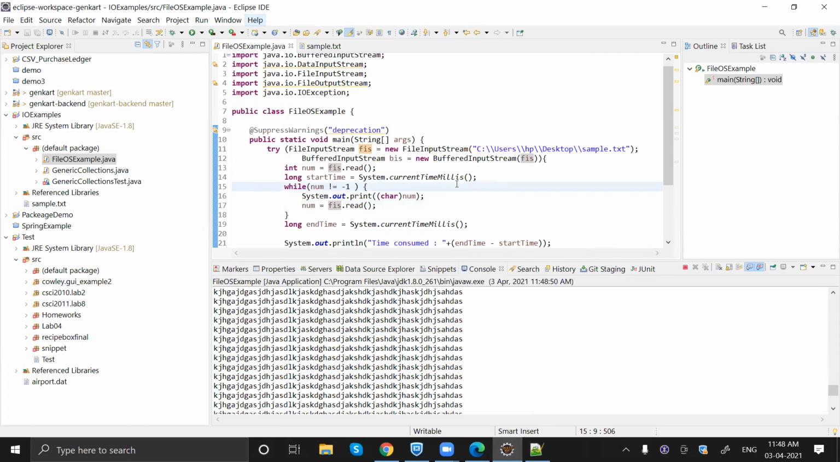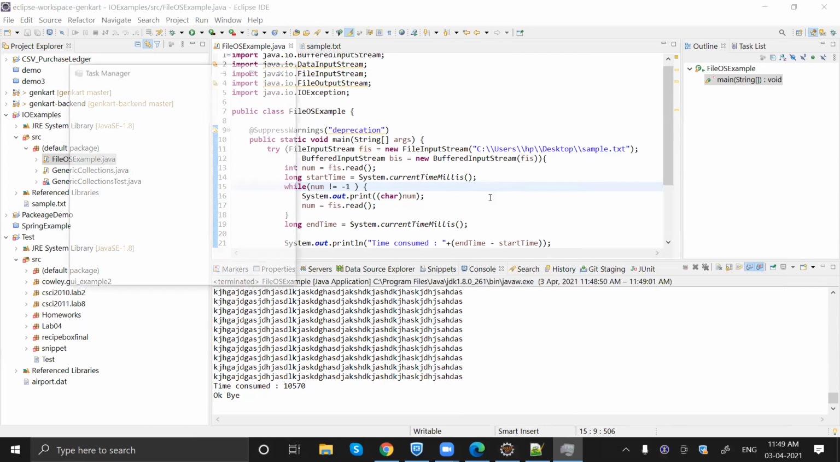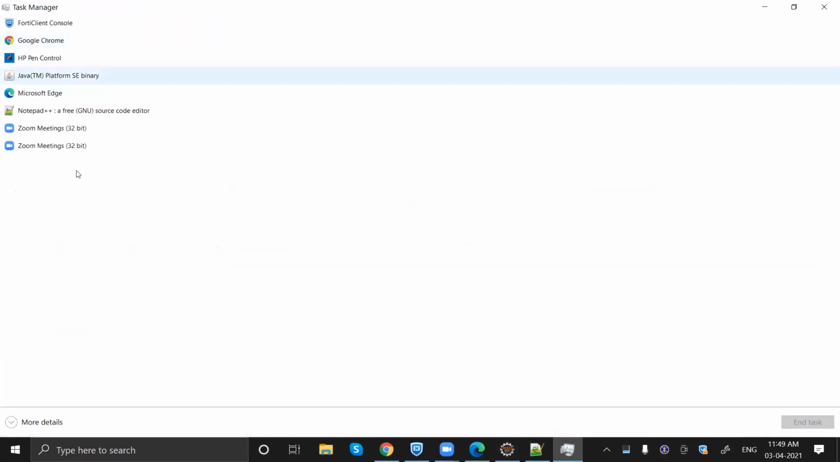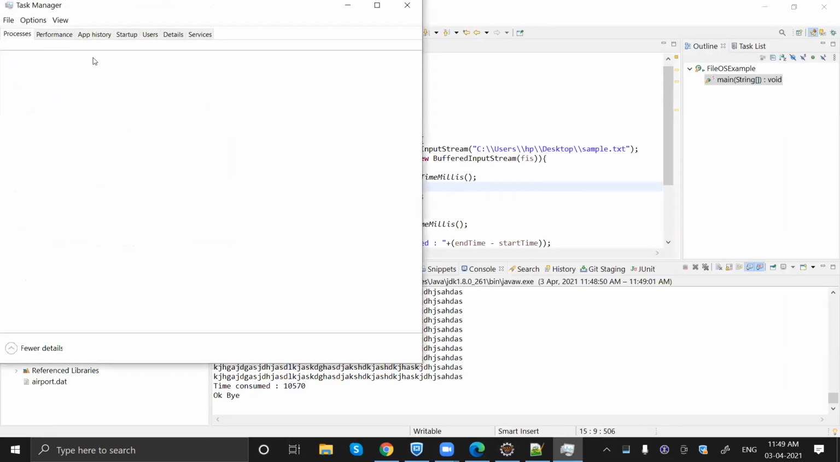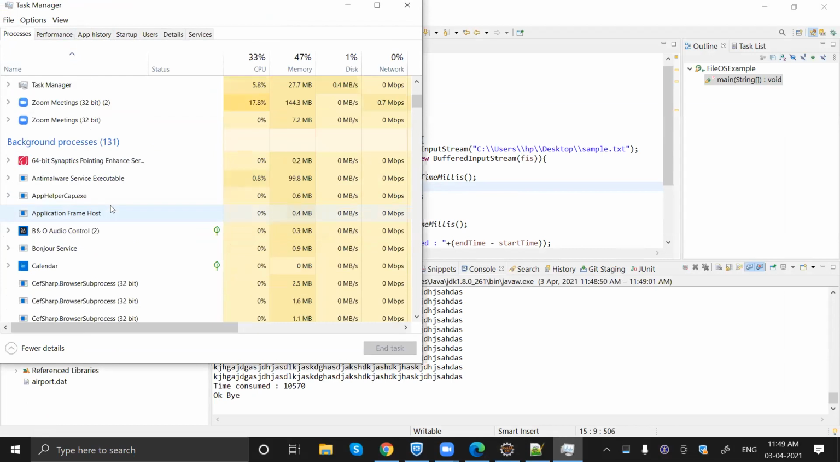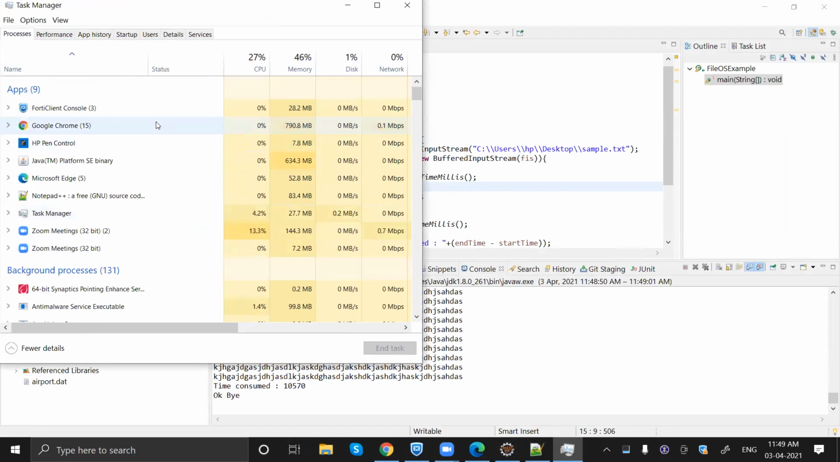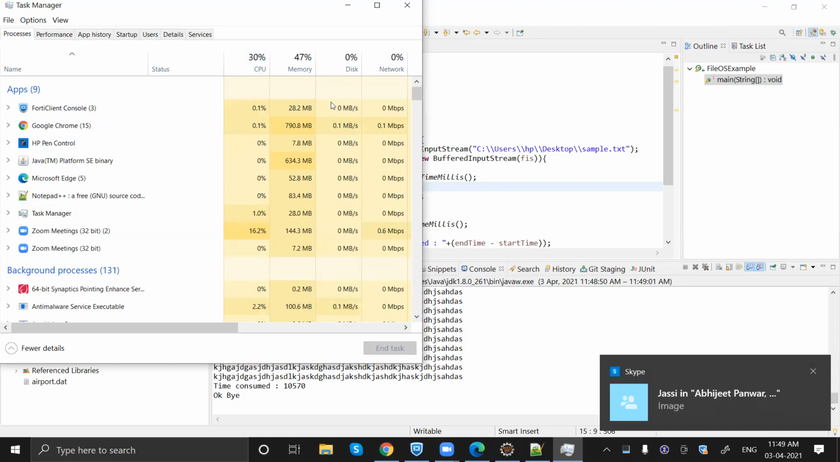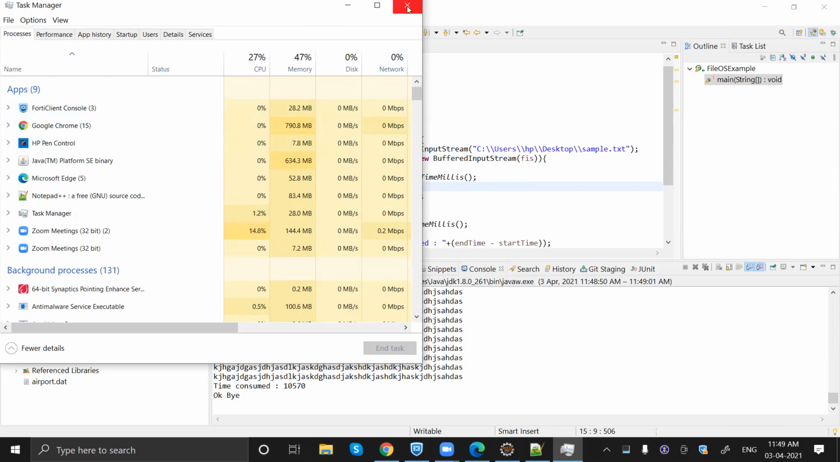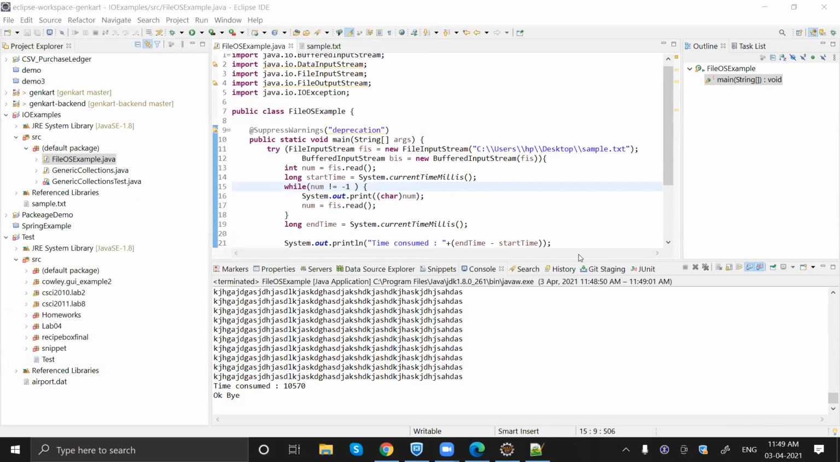Now you might be wondering why the time is different. We cannot predict it because your computer is doing lots of things. If you see the task manager, it's not only responsible for your Java program, there are a number of processes running. So it depends on how much CPU and RAM it's giving to your program at a moment. It will vary in every run. So the average we can take is 10 seconds.